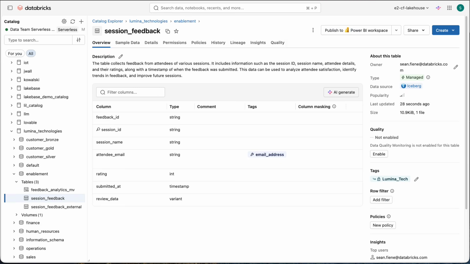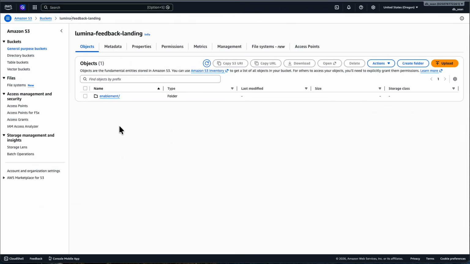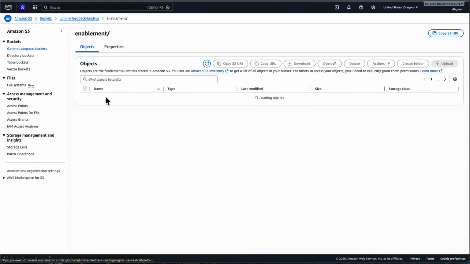In our scenario, Lumina Technologies runs a training program. They collect session feedback from attendees, including free-form, semi-structured review data that doesn't fit neatly into a fixed schema. They need to ingest this data incrementally, power analytics dashboards, and prove that the data is accessible from any engine, not just Databricks.